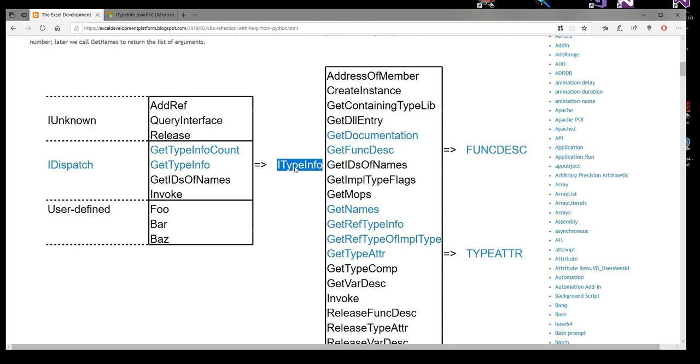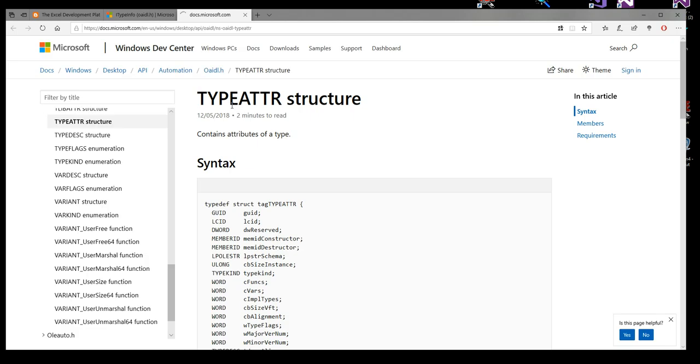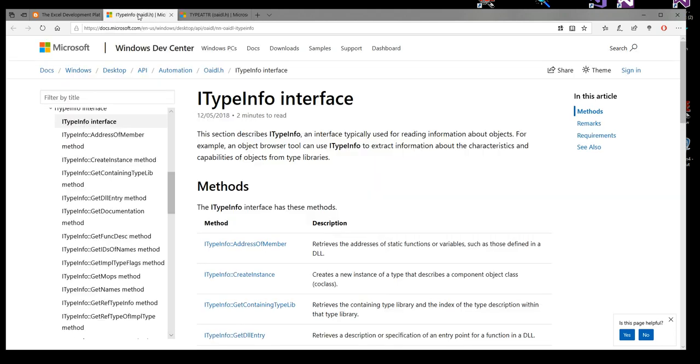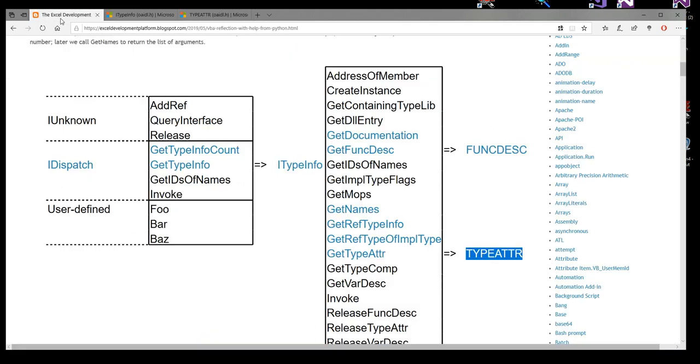Given an ITypeInfo interface, one thing we can do is get some type attributes. There's lots of properties here. We will be interested in this one, cFuncs. For an interface, it gives you the count of functions, where function is a synonym for method. Now the Python library will handle releasing these structures' memory. So that's something that the Python layer will do for you. We don't have to worry about it, unlike if you're writing in C++.